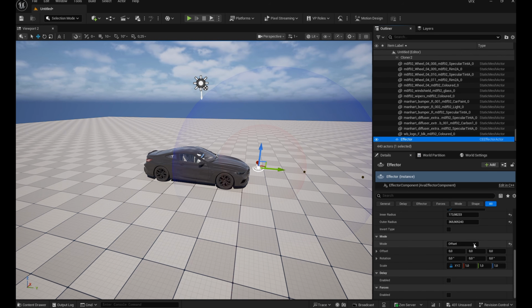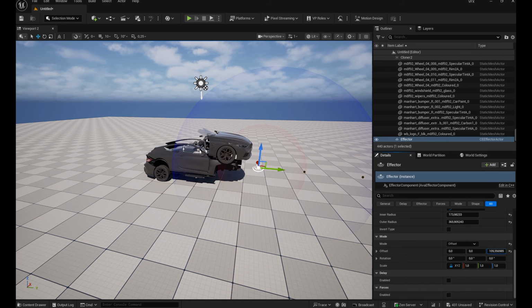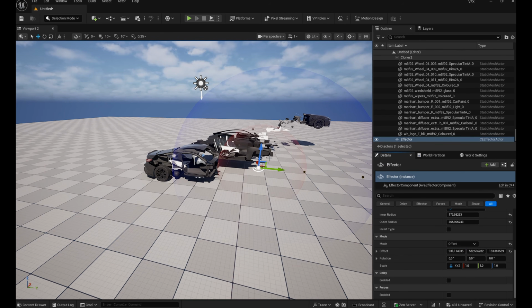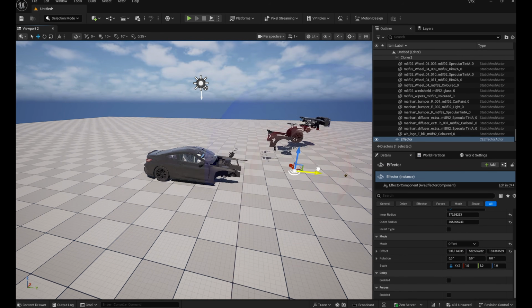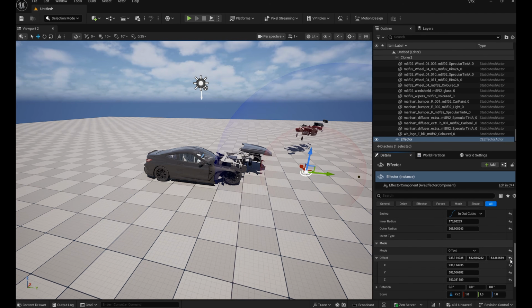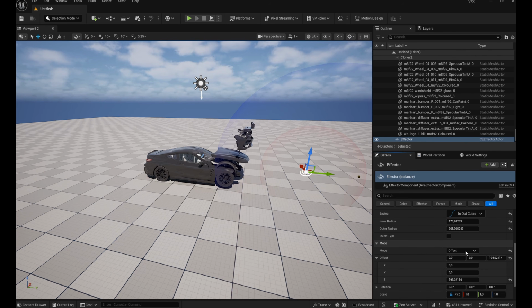The mode is set to offset, and that's what we want. There are a bunch of different other ones that you can experiment with. I'm going to only do it on the Z axis, and you can see already what this is doing. You can also move this on different axes, and as you move this back and forth, it creates this sort of animation. Okay, but I'll leave this on the Z axis for now. I'll probably increase the outer radius a little bit more.